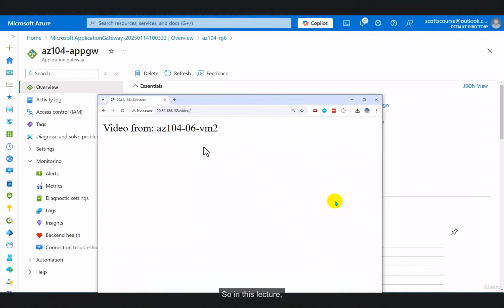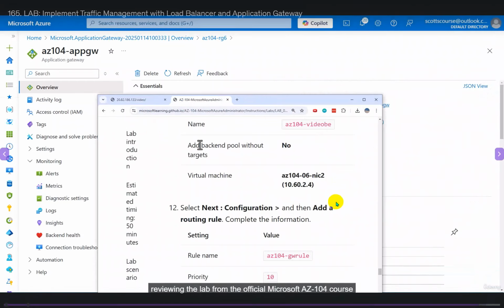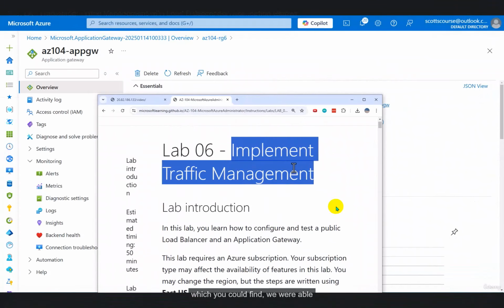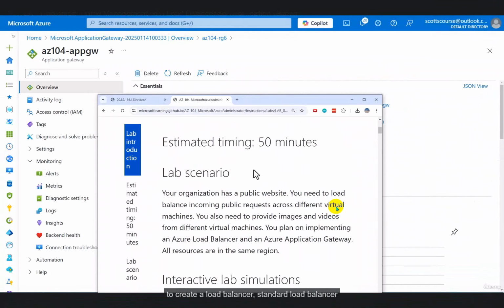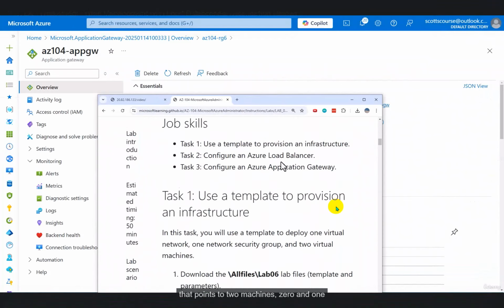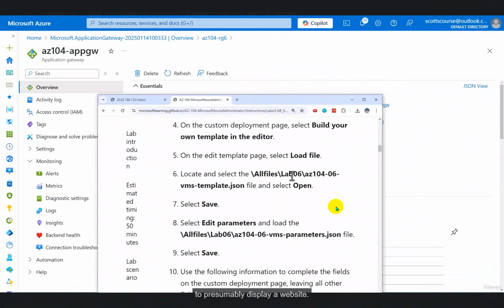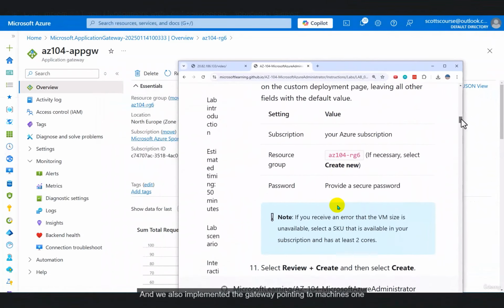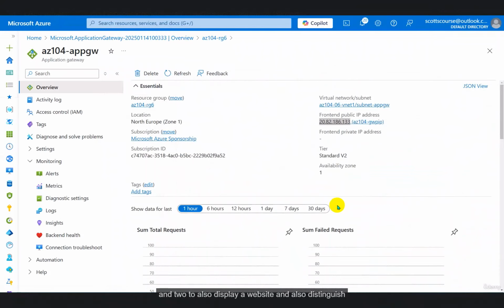So in this lecture, reviewing the lab from the official Microsoft AZ-104 course, Implement Traffic Management, which you could find, we were able to create a load balancer, standard load balancer that points to 2 machines, 0 and 1, to presumably display a website. And we also implemented the application gateway pointing to machines 1 and 2 to also display a website and also distinguish between servers based on the path being presented, which could help with traffic management.